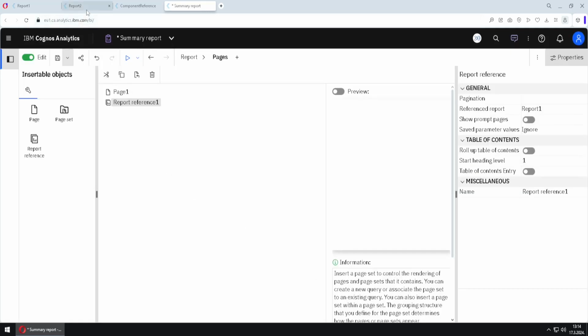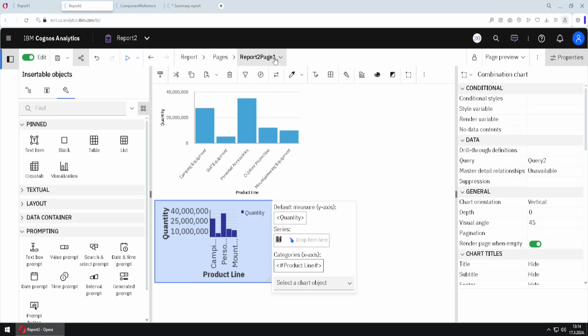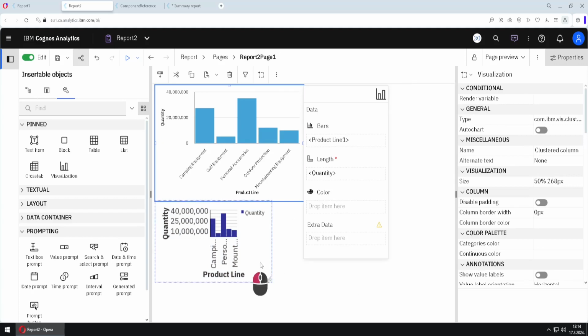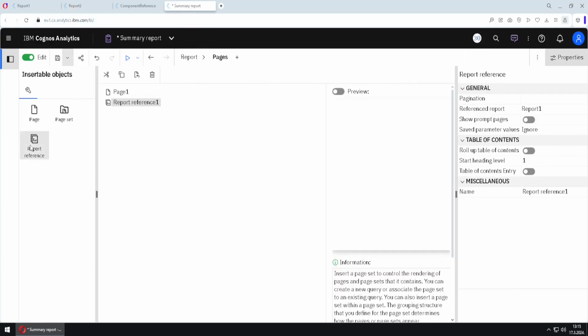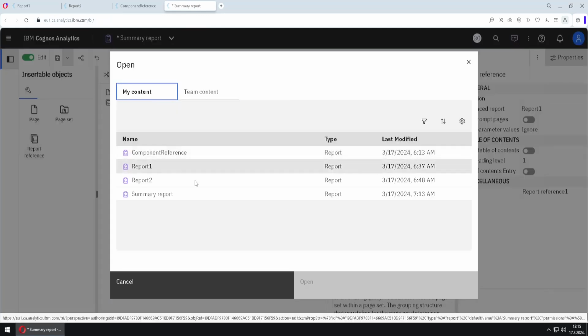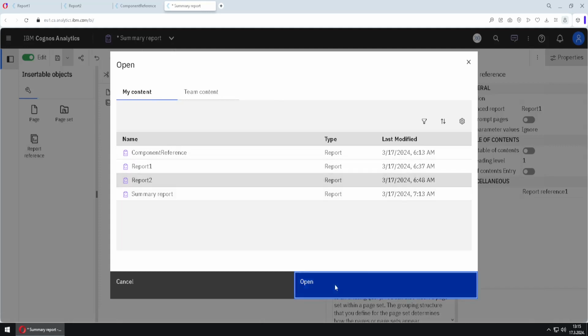I also have this report 2. Instead of this report, I only have one page. Here I have one modern visualization and one chart. We will also add this other report. So we will go back. Again, we will drag report reference to pages. And now we will find report 2. I will click on open.